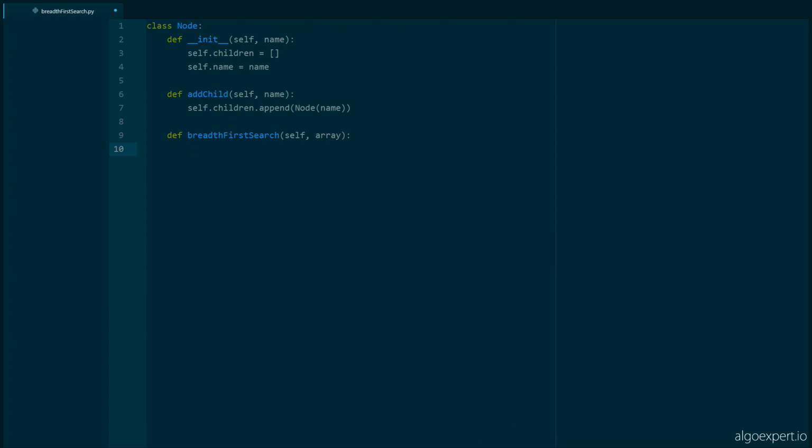All right, so we've got our node class defined. It's a pretty simple class. Every node has a name and then has a children array, which is initialized to an empty array. Then you can add children by just appending a new node to this children array. And so then we've got our breadth first search function defined, which takes in an array, which is going to be the final array that we're going to return with all the names of the nodes inside.